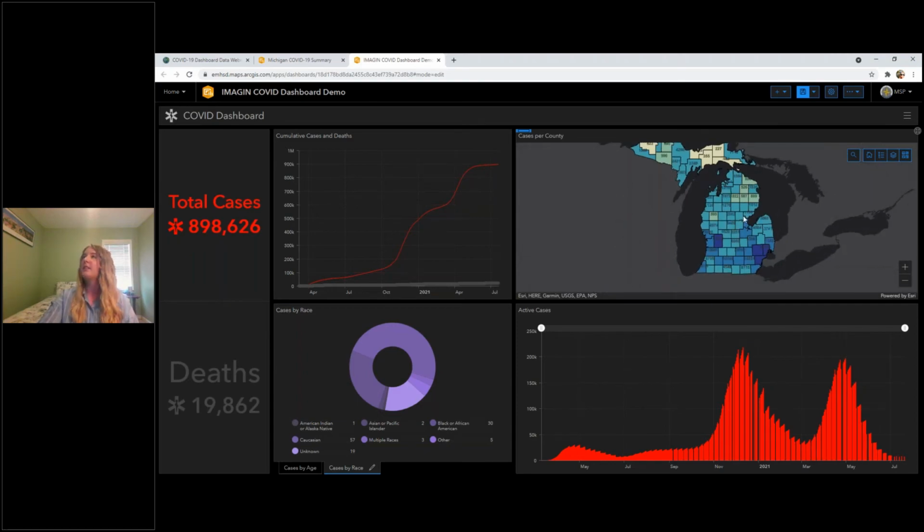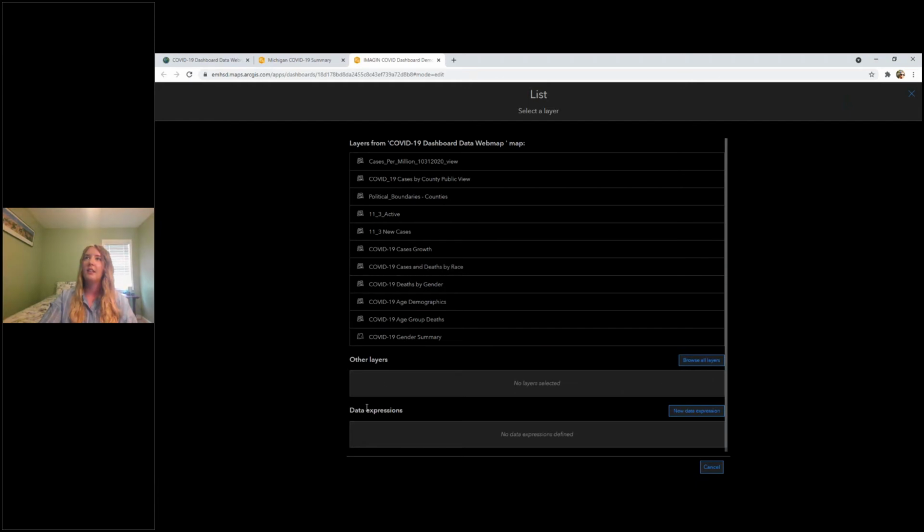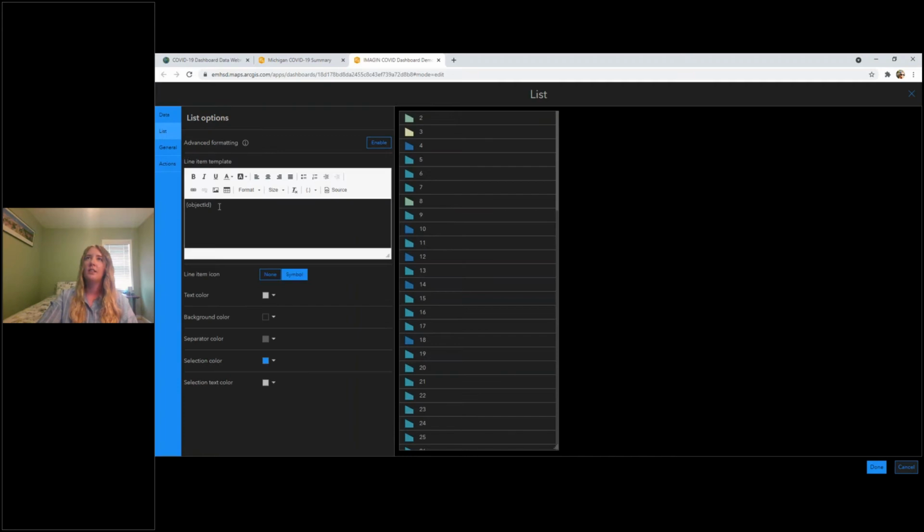Okay, and then the last widget I will add is the list widget. So I'll go add the list, and I will do the COVID cases per million. So I'll just change that to 250. Then I'll go down to list.